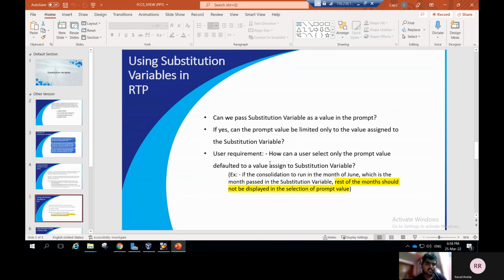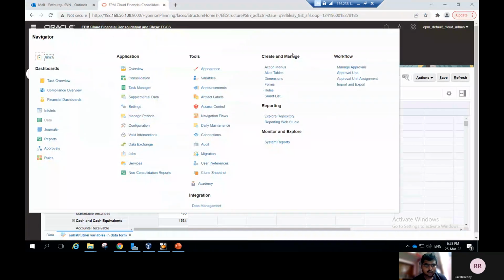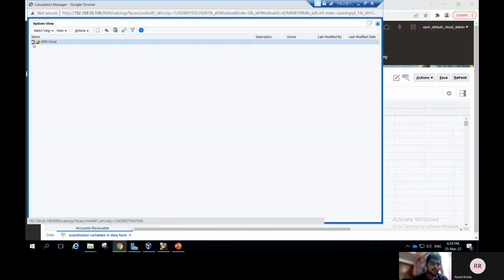Now I will show you how to create the runtime prompt in the business rules. I go to the application. In the application, you go to the navigator. In the navigator, you have Create and Manage. In this Rules card, a pop-up comes. It is an EPM Cloud Basic server. Now I expand the EPM Cloud. Under it you have the name of the application. My application name is FCCS.